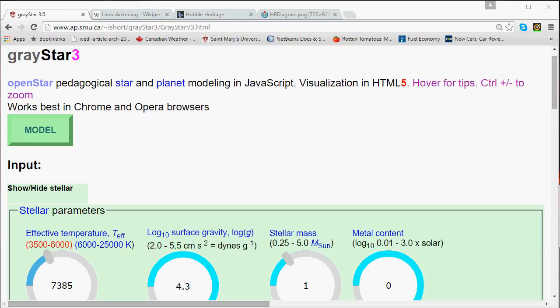Now, if you want to go to this application in order to check it out, you can see the URL here in the URL field in my web browser, or you could find your way to it by Googling Greystar 3. Now, throughout this video series, I'm going to be running Greystar 3 in the Chrome web browser, which is what I'm doing here. I want everyone to have a good experience, so I'm just going to let you know that in my experience, Greystar 3 runs most reliably and responsively in the Chrome and Opera web browsers, although it will work on any web browser.